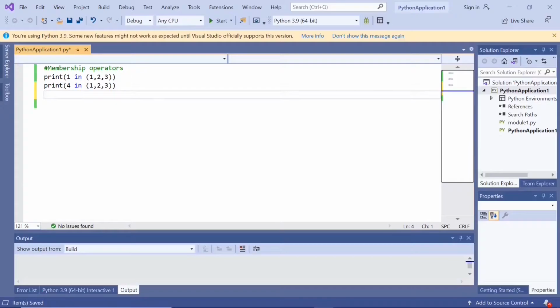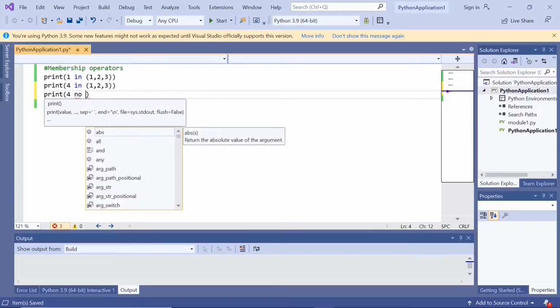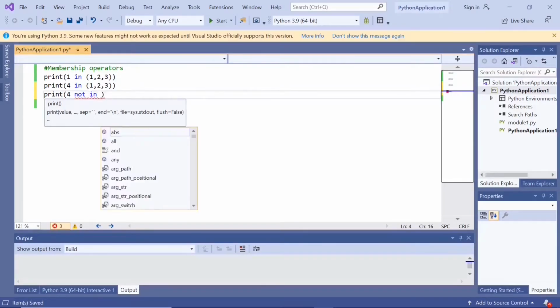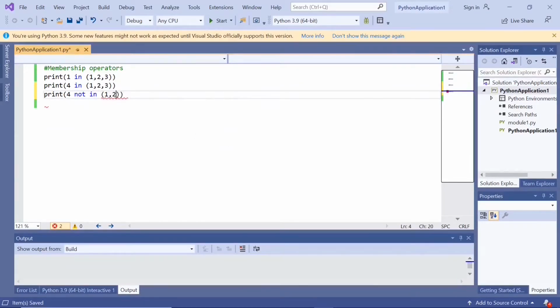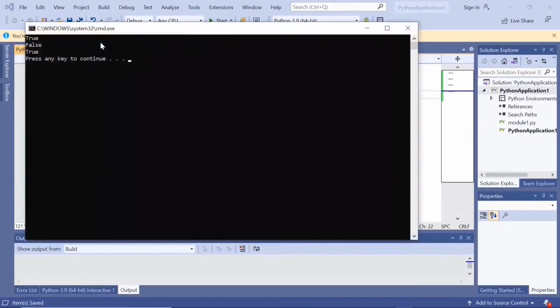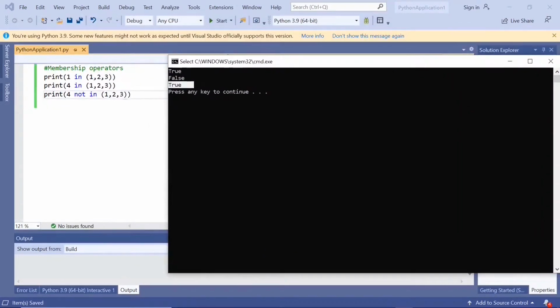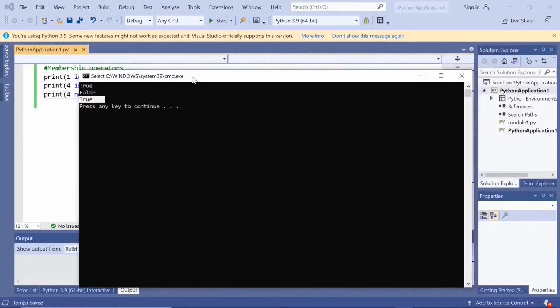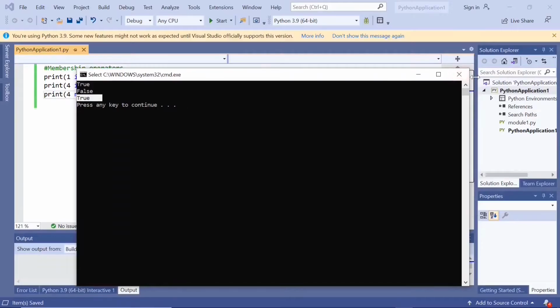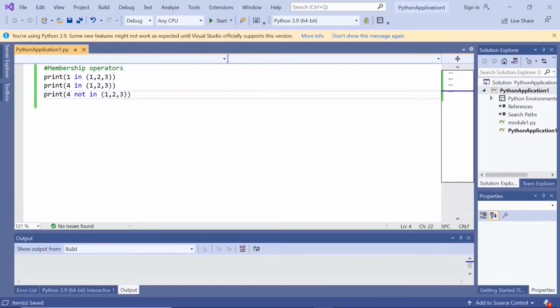Now let us say print 4 not in 1 comma 2 comma 3. Now let us debug. It is true because 4 is not in this sequence 1 2 3. So membership operators check whether the member exists in that sequence.